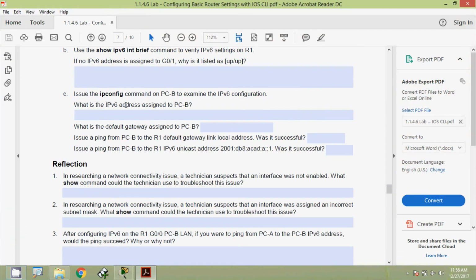Next is issue the ipconfig command on PC-B to examine the IPv6 configuration. What is the IPv6 address assigned to PC-B? What is the default gateway assigned to PC-B? And issue a ping from PC-B to the R1 default gateway link local address. Was it successful? Then issue a ping from PC-B to the R1 IPv6 unicast address. And was it successful? We will check all these.